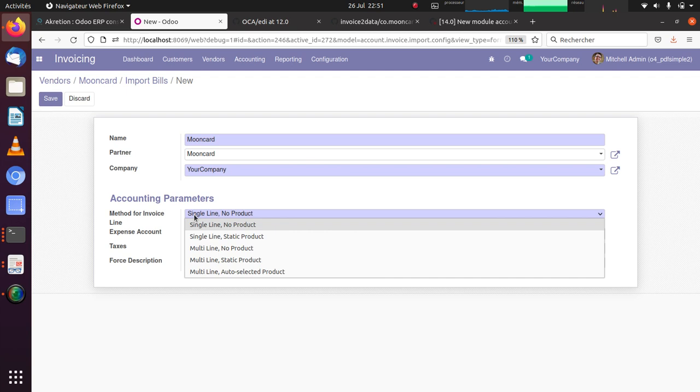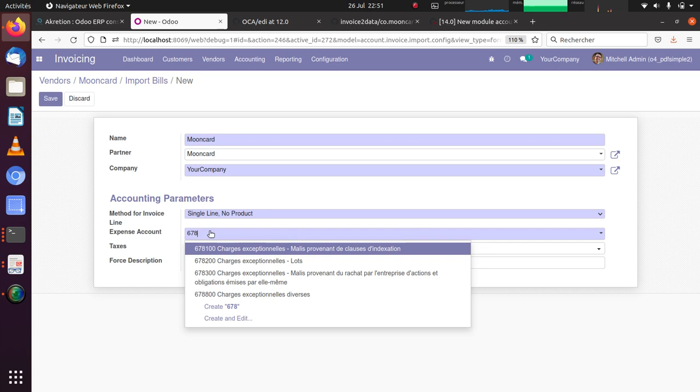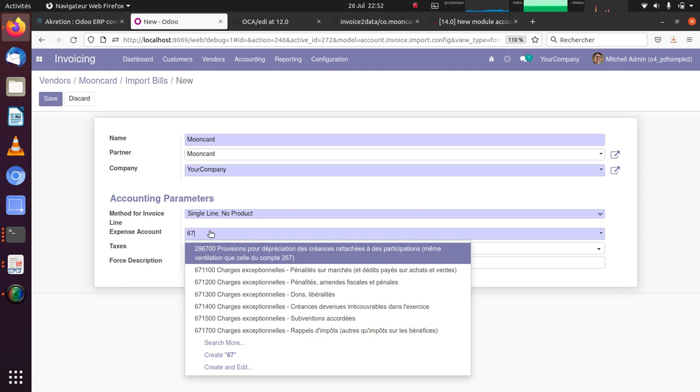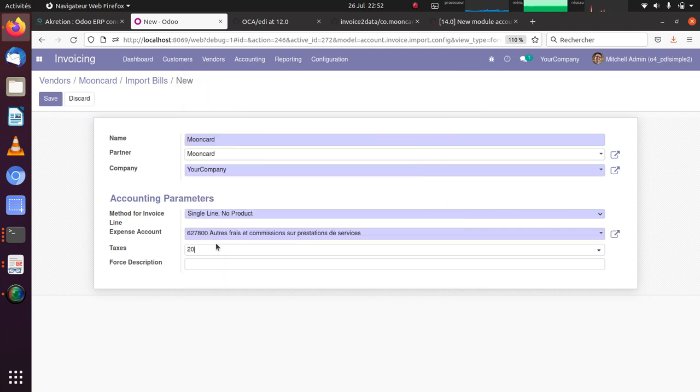You have the method for invoice line. As it is a simple PDF, you have no structured data. You can only access the single line method, so single line, no product, for example. Then in this case, you have to tell Odoo the expense account. You have to select a tax. You can force the description. So, monthly payment card subscription. Okay, great.